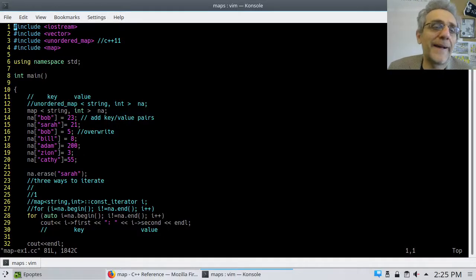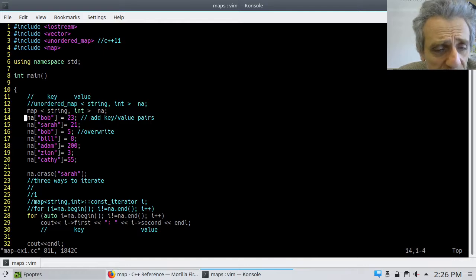Okay, hi everybody, we're back, and today I'd like to go over my example with maps again, and I kind of want to clarify some points. So first of all, let's take a look at how these items, or specifically the keys. Notice I have a few more this time. I've changed the name of the map to NA, so name age.